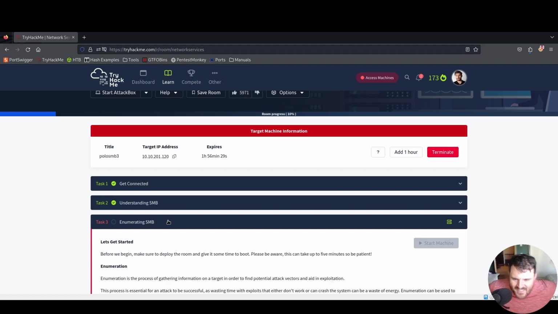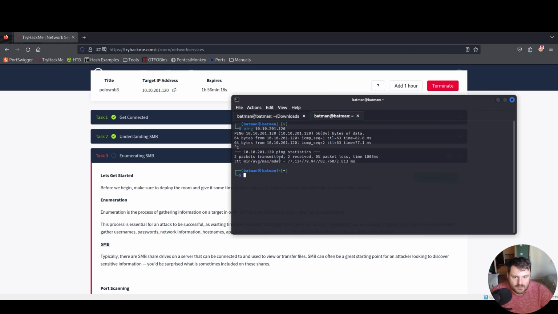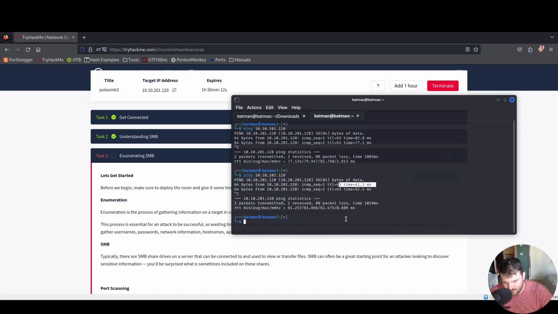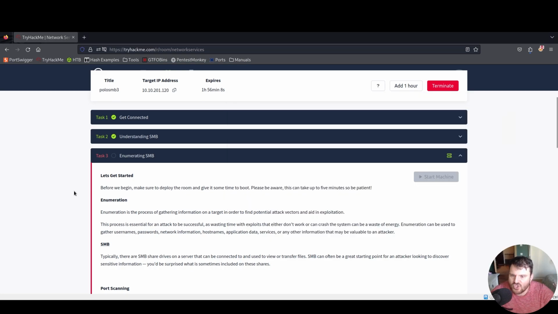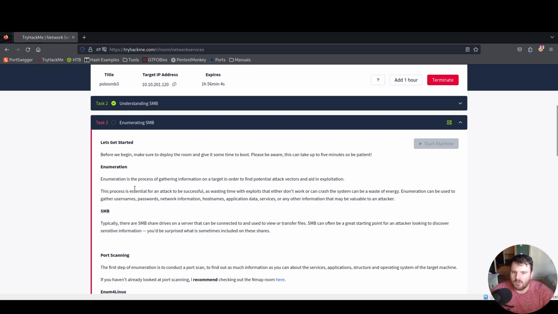Right. And today we are going through enumerating SMB. For this we have to access their machine. I just accessed their machine with the VPN, and we have a live connection. As you can see, packets are received. Let's get started. Before we begin, make sure to deploy the room and give it some time to boot. Please be aware, this can take up to 5 minutes, so be patient.